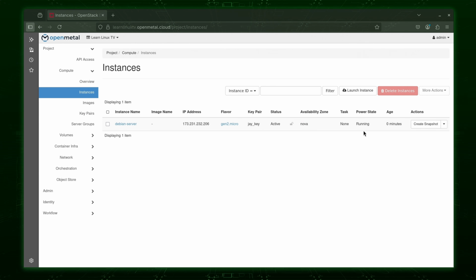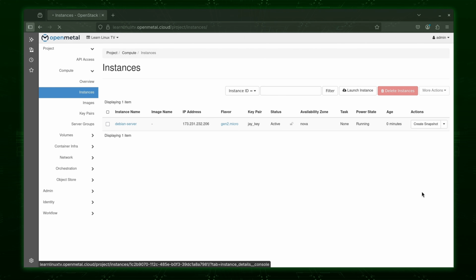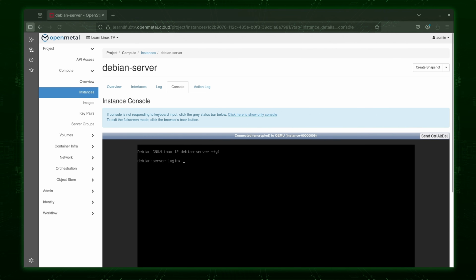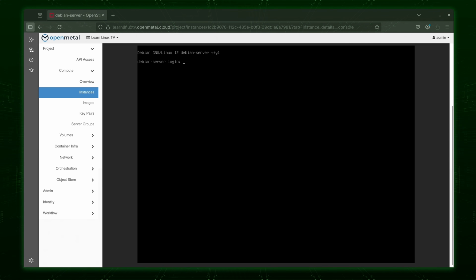So as you can see right here, the instance is running. And to check it out, we can click the drop down right here and then go to Console. That'll show us what's on the virtual screen for the VM. And as you can see, it's running. We have the login screen right here. And to test it out, I'll log in.